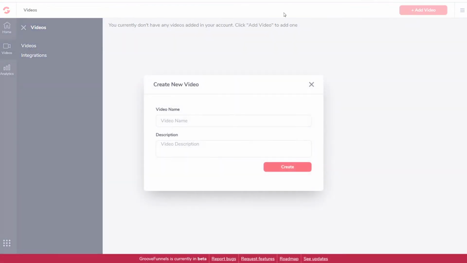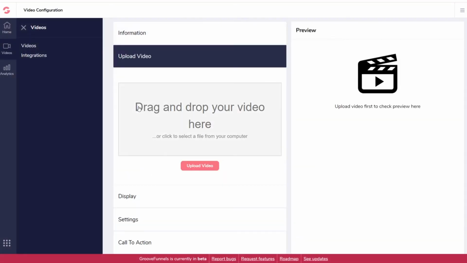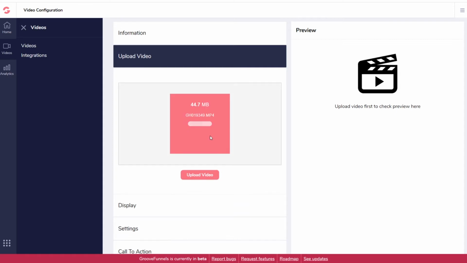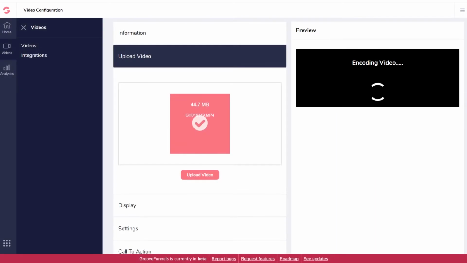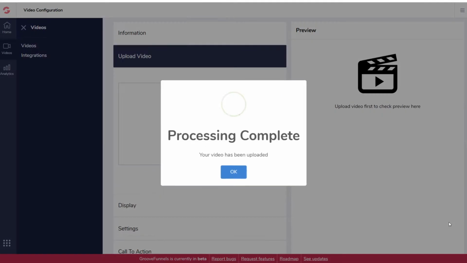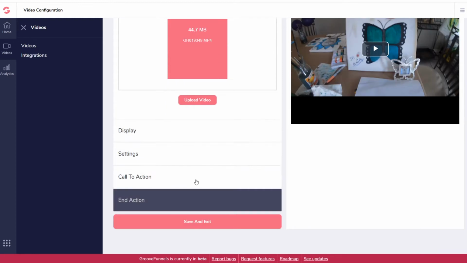Let's add a video. Let's say Len's first video, testing out GrooveVideo. Create. Alright, upload video. Let's find a video here. Let's grab, here's one here. Alright, it's uploaded. Now it's encoding. Alright, processing complete. Okay, now let's go down these options here.